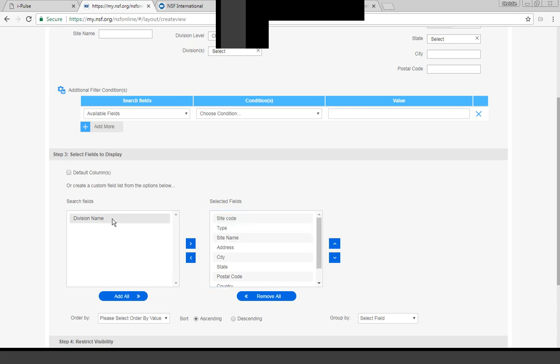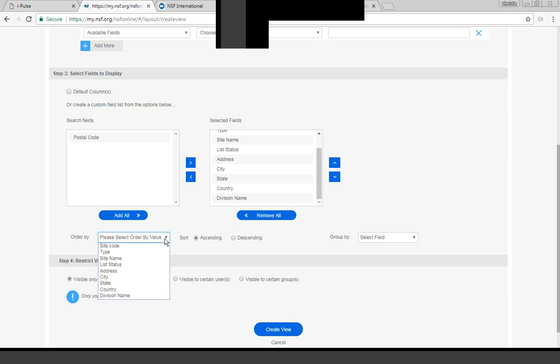Or maybe division name, you want to see that, so we'll put that over. Or postal code, not sure how often you look at postal codes in NSF Online, so we can move that over as well. Additionally, the columns are flexible so that we can move the order. However you want to see them on your screen, we can update that, where the top field name is the far left column, and the bottom field name is the rightmost column. You can decide how you want to order this.